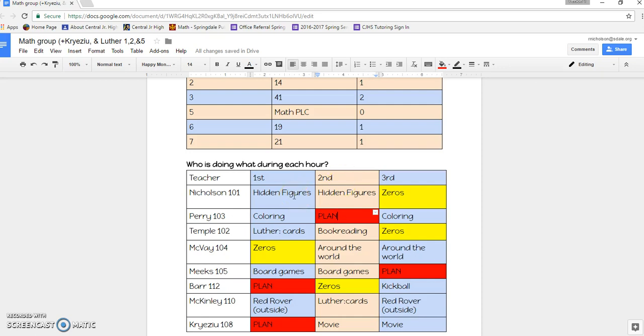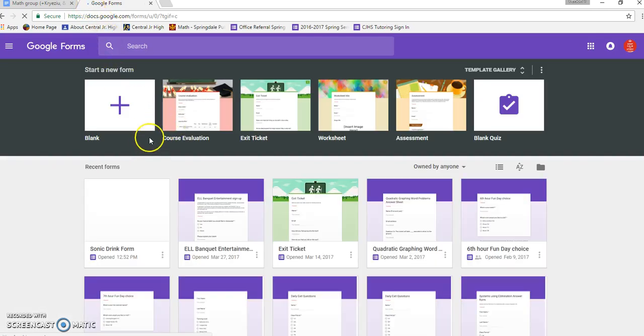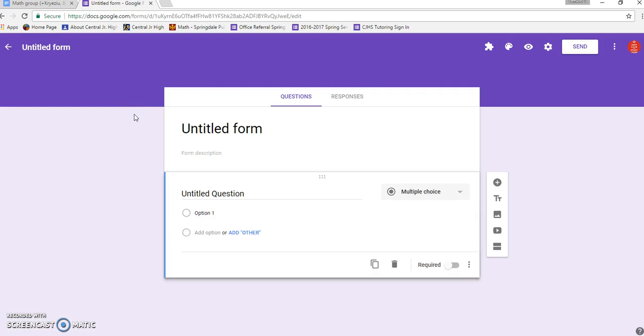Alright, so I'm going to go ahead and we're going to go to forms.google.com. And it's going to be a little bit of an introduction if you haven't used forms before. We're going to make a blank form.